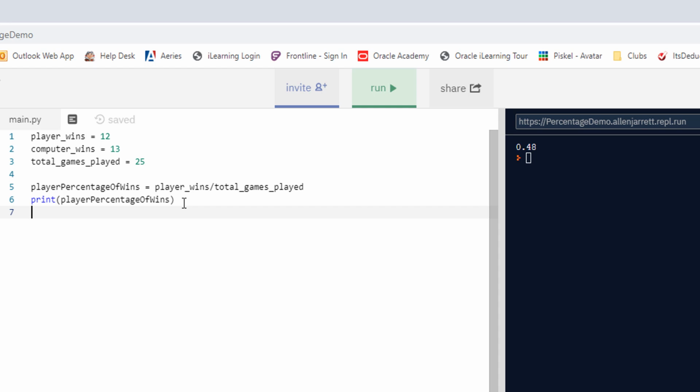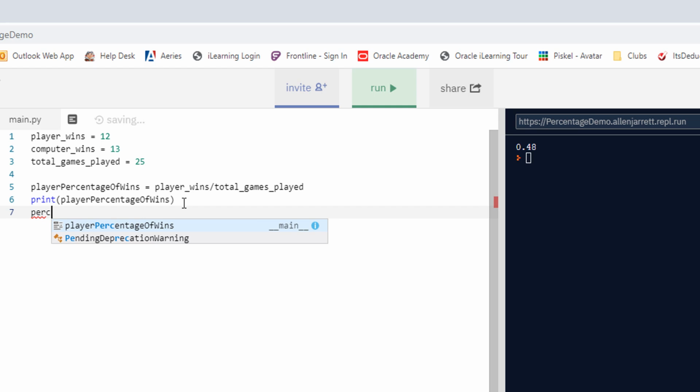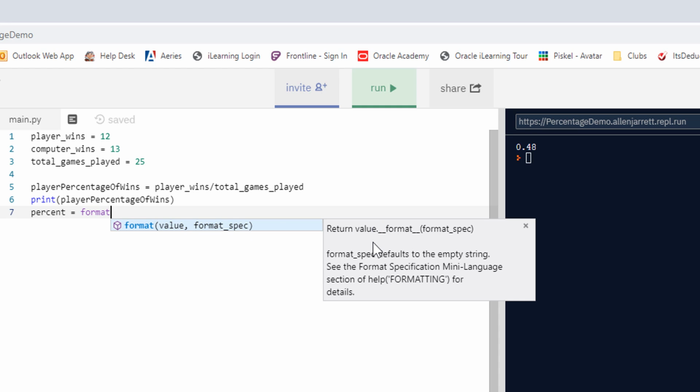There's a couple of ways of doing it. You can make another variable. We'll call it percent equals, and then we're going to format it, using a method called format. And you can see from here, it says value and format spec, right? And if I click over here, it just tells me format spec defaults to the empty string. See the format specification mini-language section for details. Not a whole lot, not very helpful, right?